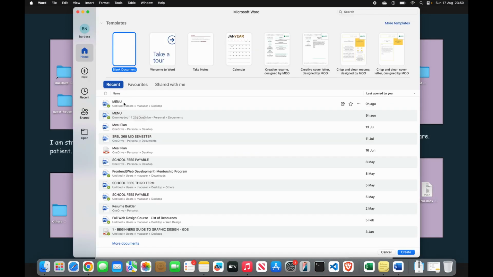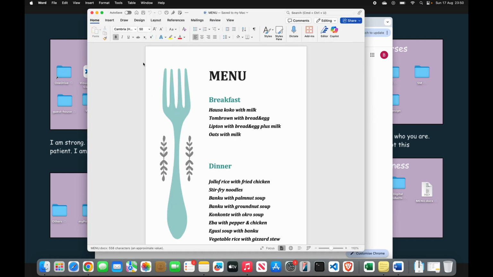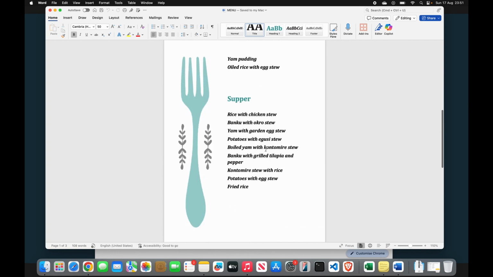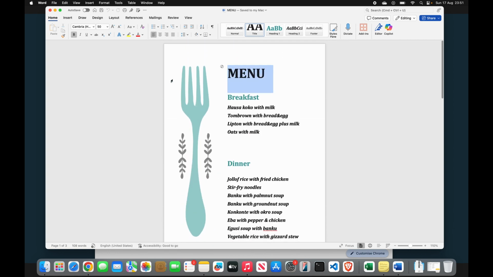Over here in Microsoft Word, I have this particular document called menu. I'm going to go ahead and then open this. I will be using this document for our illustration. I'll go ahead and download it on my laptop.